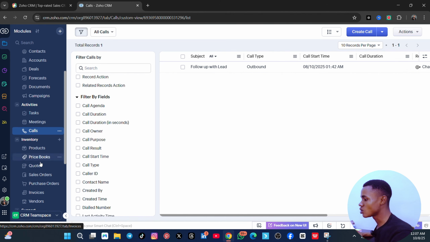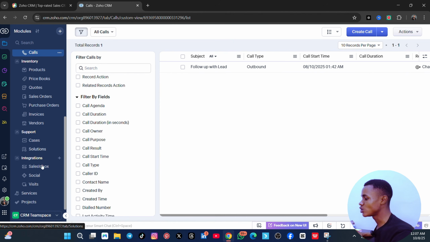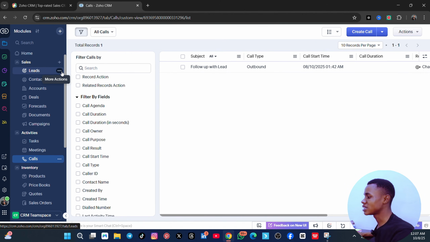So this is how Zoho looks. We have inventory, we have products, we have quotes, we have sales. All these things are used to maximize your business. It helps you a lot. But this is majorly to manage clients. It is from leads, contacts, accounts, deals, forecasts, documents, campaigns, tasks, meetings, and most importantly, calls and emails.